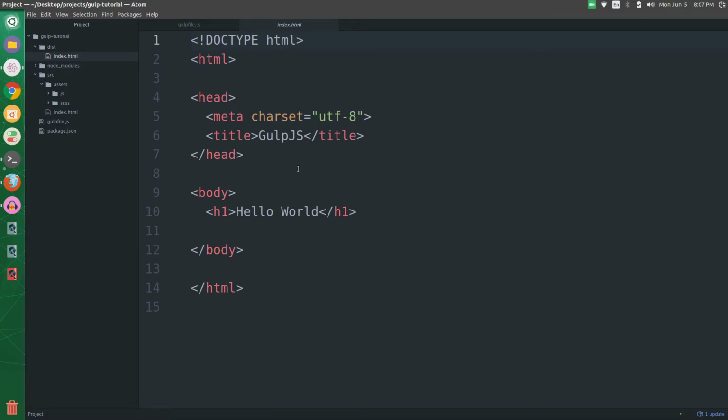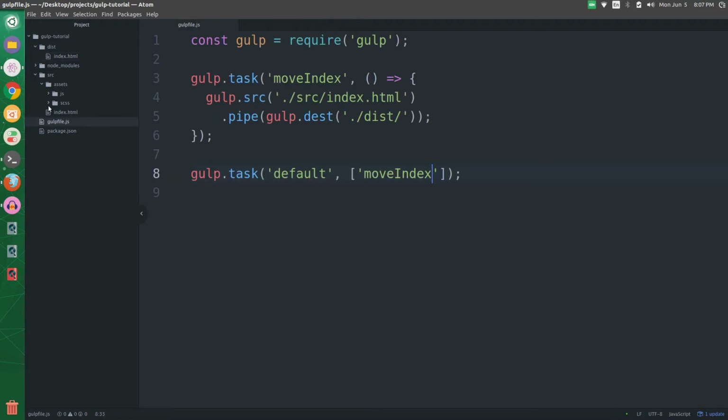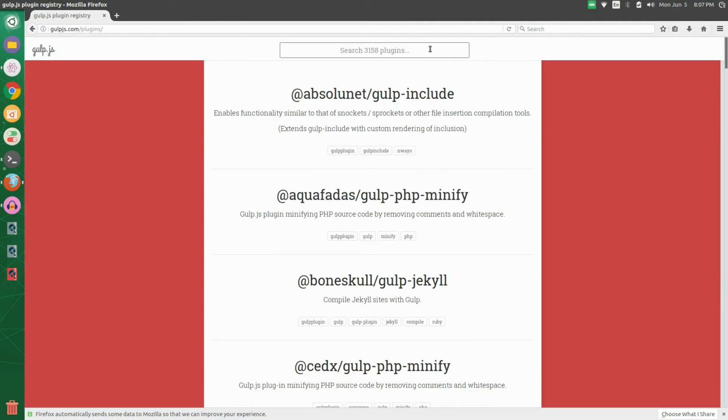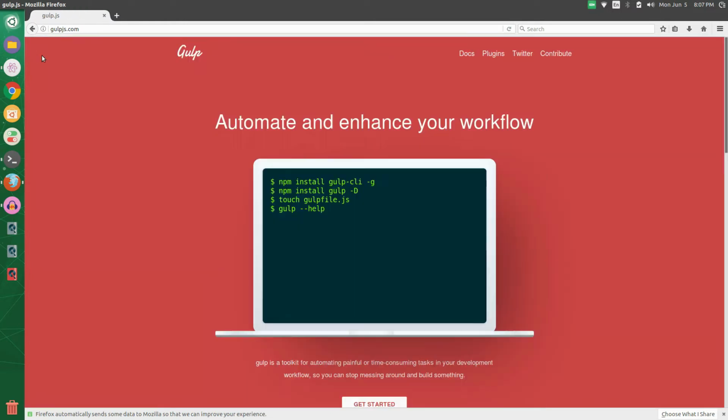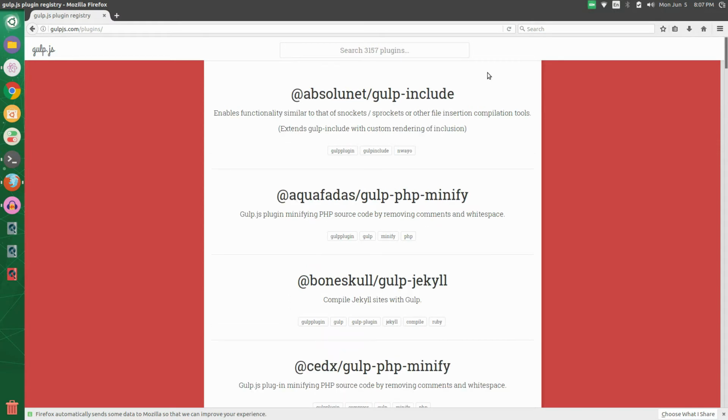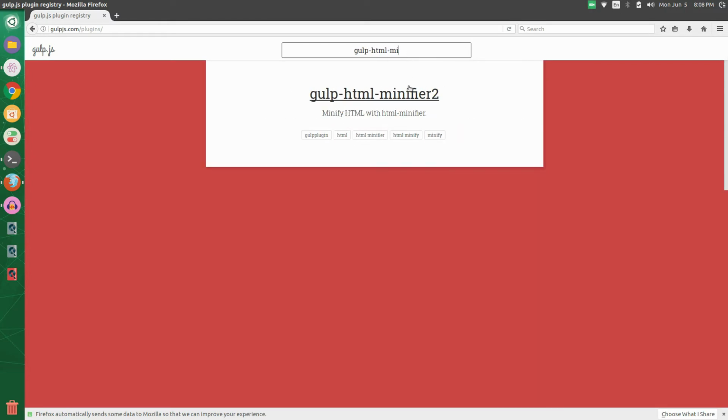Now what I would like to do is minify this so that it will improve our performance. And so what we can use is a GulpJS plugin. Alright, and we're pretty much done with this page. We can just go back to the plugins page. Now if you don't know how to get to this, back over in the GulpJS.com, you just click plugins. Now there's a lot of plugins for virtually everything that you'll need to do. The one we're going to use now is called Gulp HTML Minifier 2.